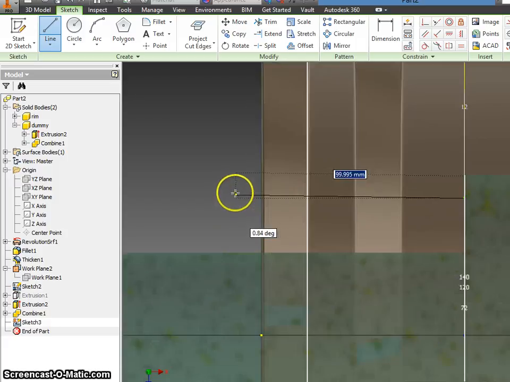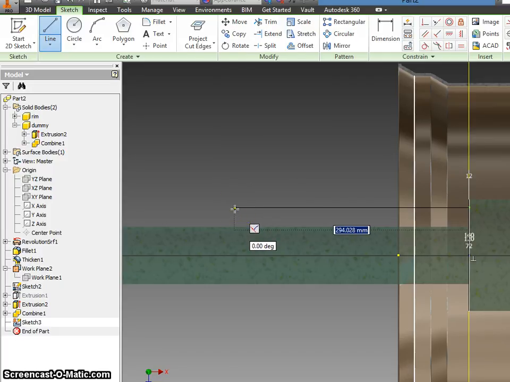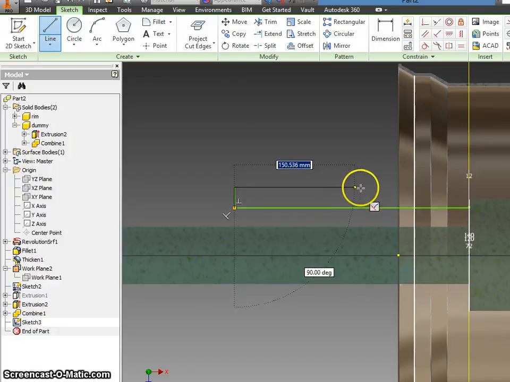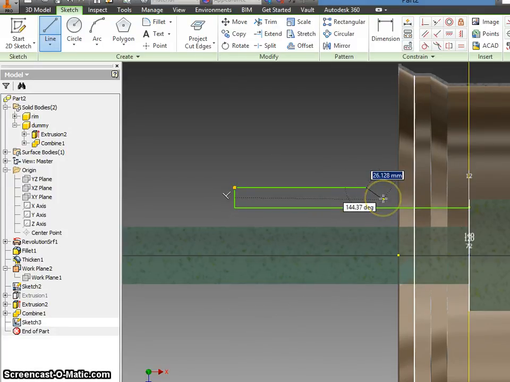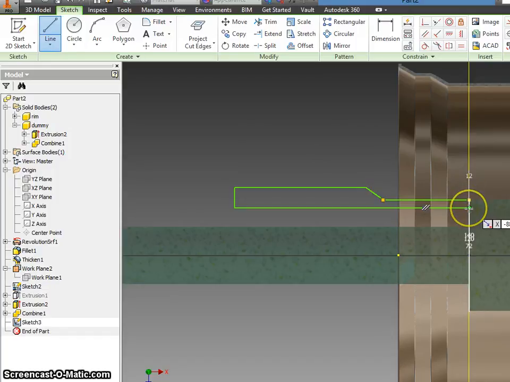There we go. Go out about 300. Don't type it in because if you do, it's going to go straight down. Someone's going to try it. I guarantee it. I'm going to go up a little bit like this. I'm going to go over a little bit like this. Down at about an angle. Come back to here. Now make sure you attach these two.